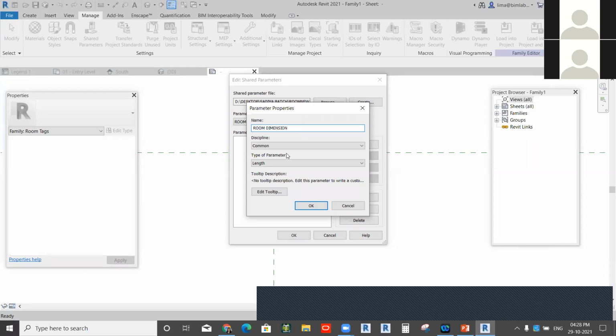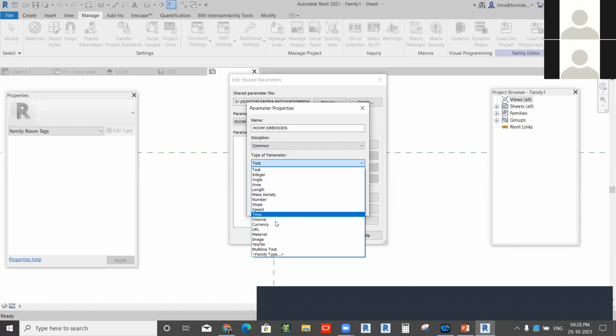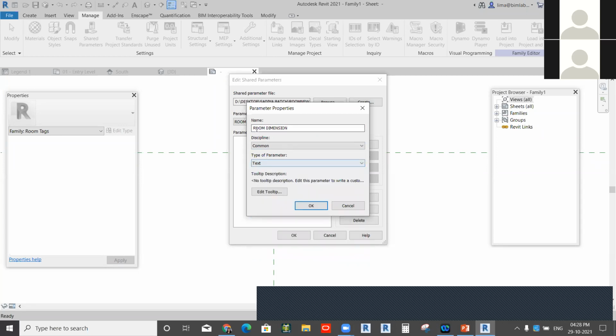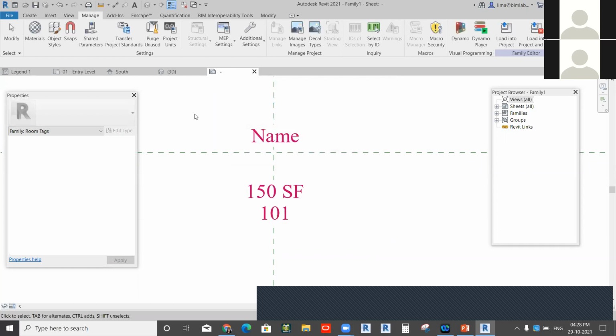For the room dimension, the discipline should be common, and the type of parameter is where you need to take care at this particular area. That means if you are creating a parameter which is a yes or no parameter, choose that one. If anything is there or not, then you choose yes or no parameter. For any type of dimensional parameter, go for length. Next, if you want to enter any integers and alphabets, both, you can go for text. Here I'm choosing this room dimension as text. Just press OK, and here also OK.